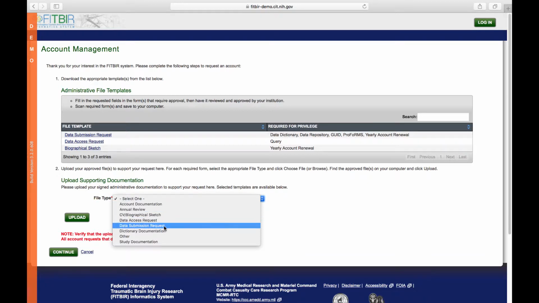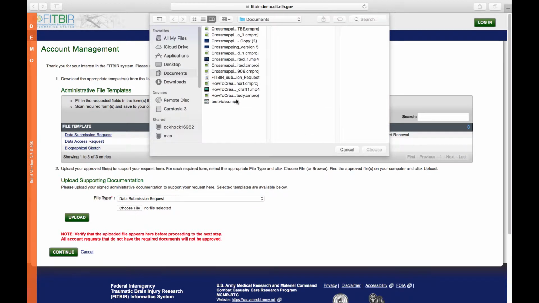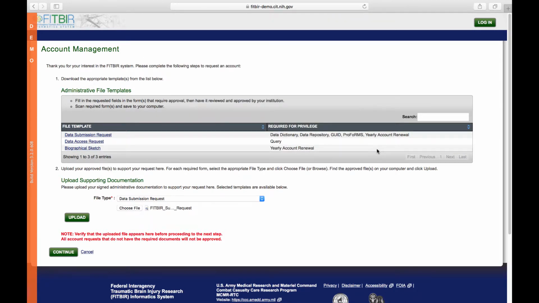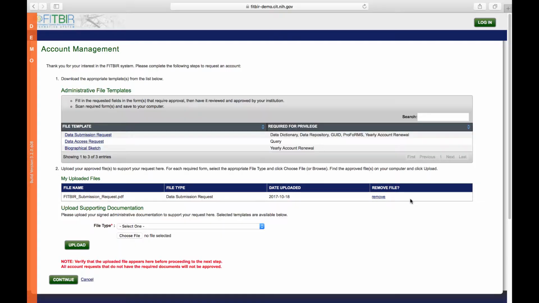In this case, I'm going to select that I am uploading the data submission request form, and then I'm going to select the document I just completed. I now can select Upload, and I will see the entry of what I have just uploaded to be sure that it was completed effectively.